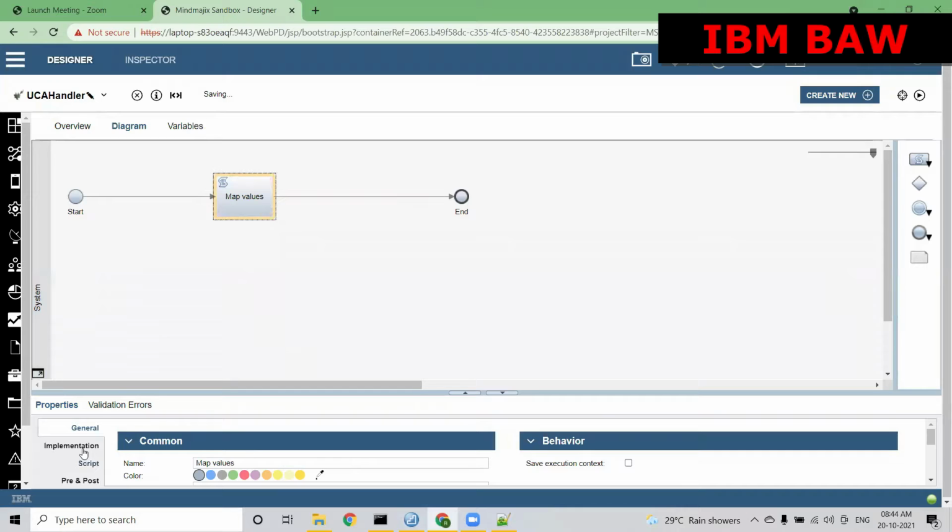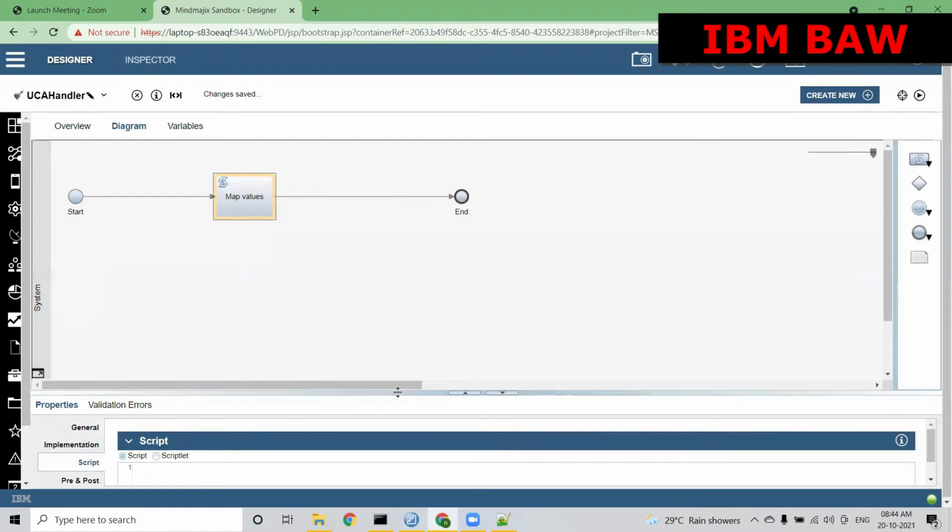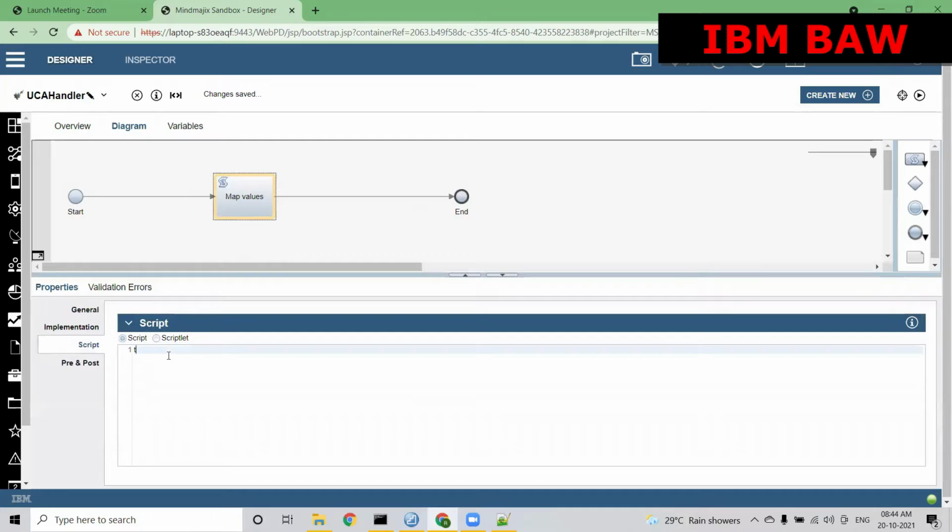Okay, map values. So I'm just going to go to the script and do nothing, just write a few lines like this. Okay, so I hope you guys can understand what this means. In a very simple way I have written, I am just passing whatever I'm getting as an input in the correlation key and value. I am just passing it as an output to the output variables.